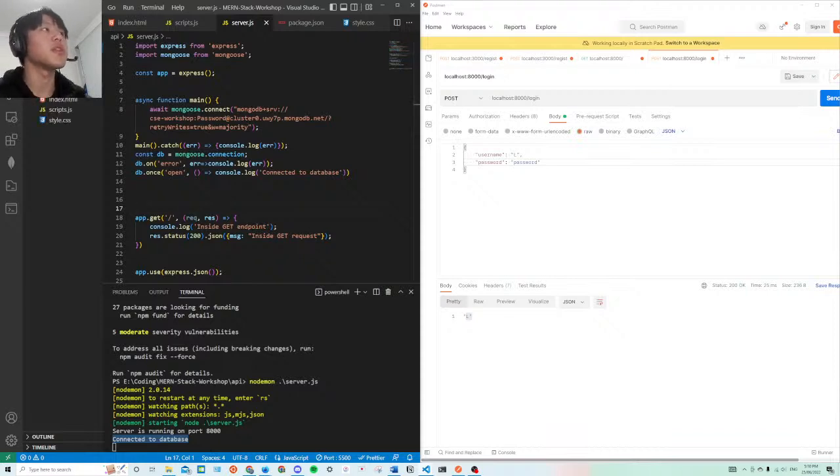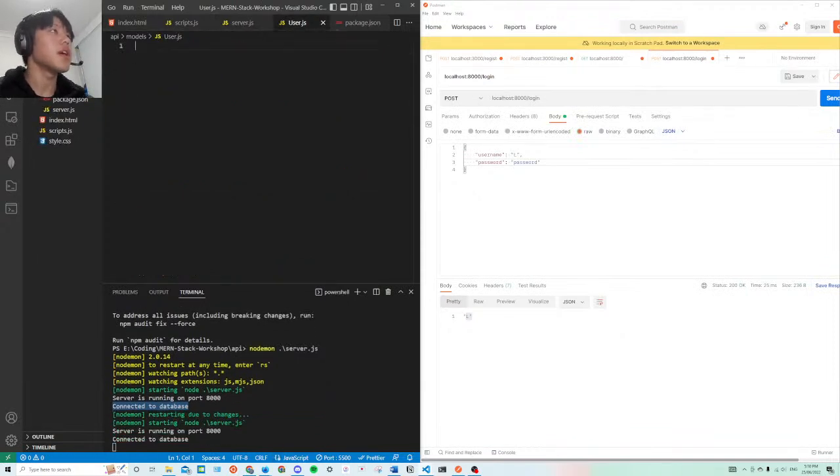First thing we need to do is create some models. By convention, we create a folder called models, and inside this folder is where all our schemas go. And so we're going to create a schema called user.js. And we're going to go into our user file and create a schema. I'll explain a bit about what schemas are in a second. Let me just write some stuff first.